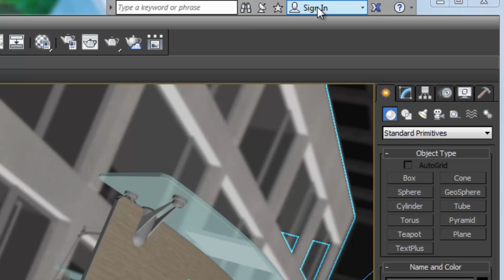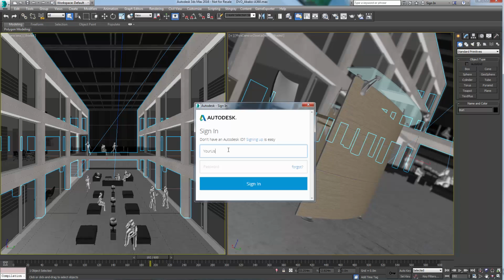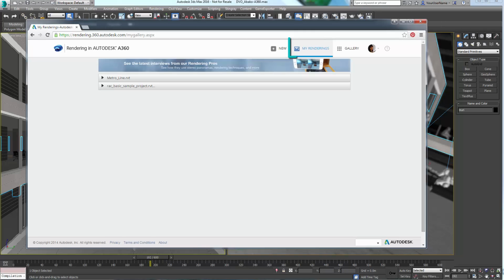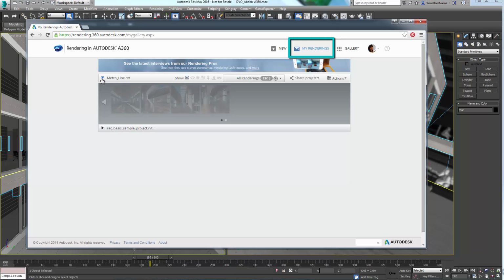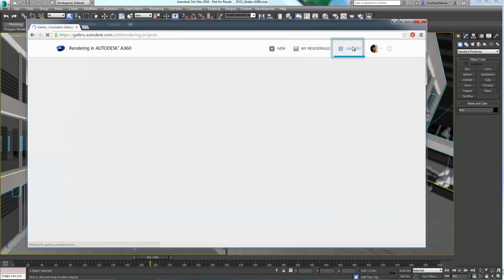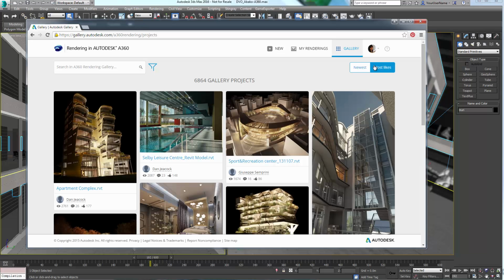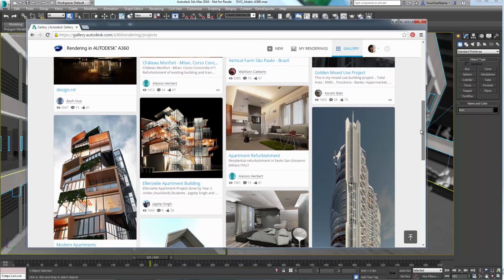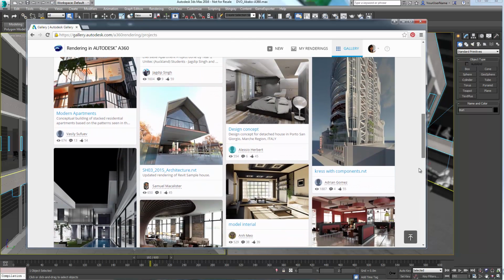First, log into your A360 Rendering account using the Quick Access drop-down menu. Once you are logged in, you'll be able to access the A360 Rendering gallery by pressing the button in the toolbar. Browse My Renderings section to view your previously rendered projects. Browse the gallery to view all publicly published projects to the cloud. View projects from your peers, share yours, and get inspired by your community.